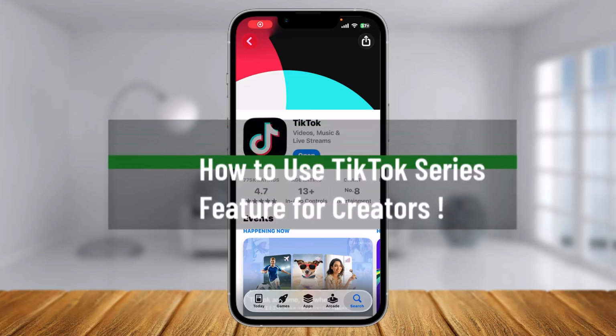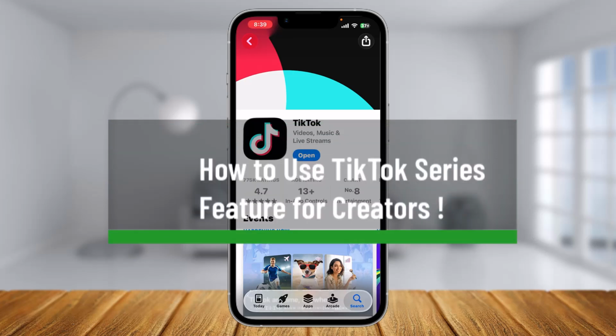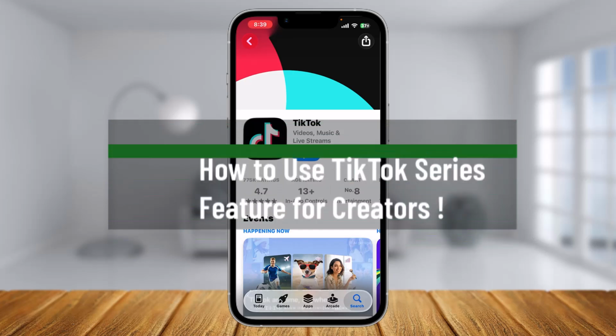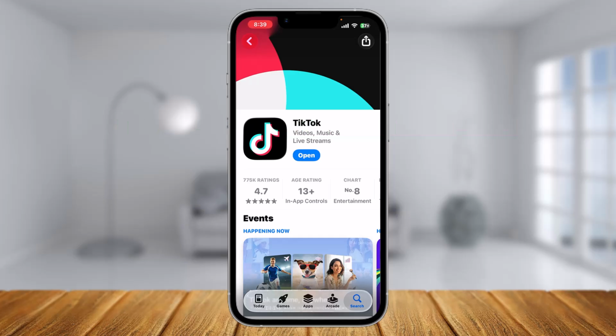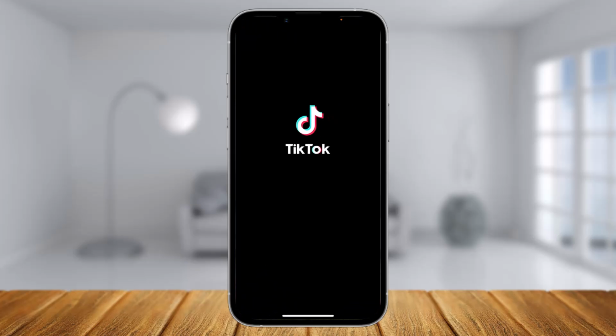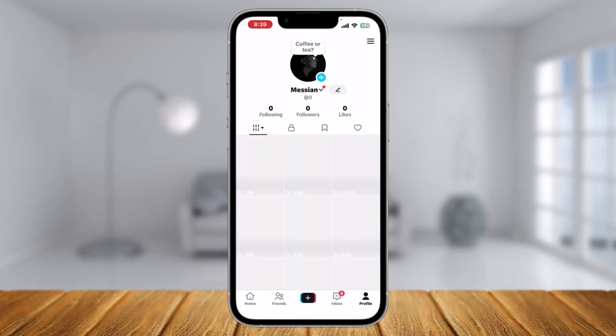How to use series feature for creators on TikTok. Well, first things first, you'll have to make sure of the eligibility of your account and the setup. To access and create a series, you generally need to first have an active TikTok creator account. So make sure you have a creator account for your TikTok.